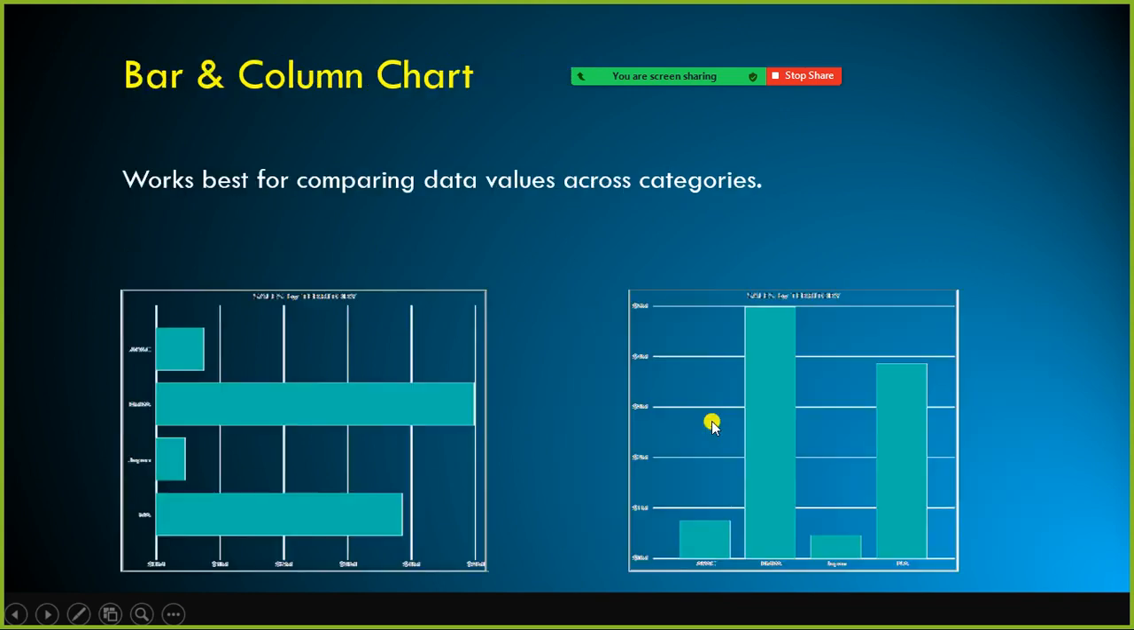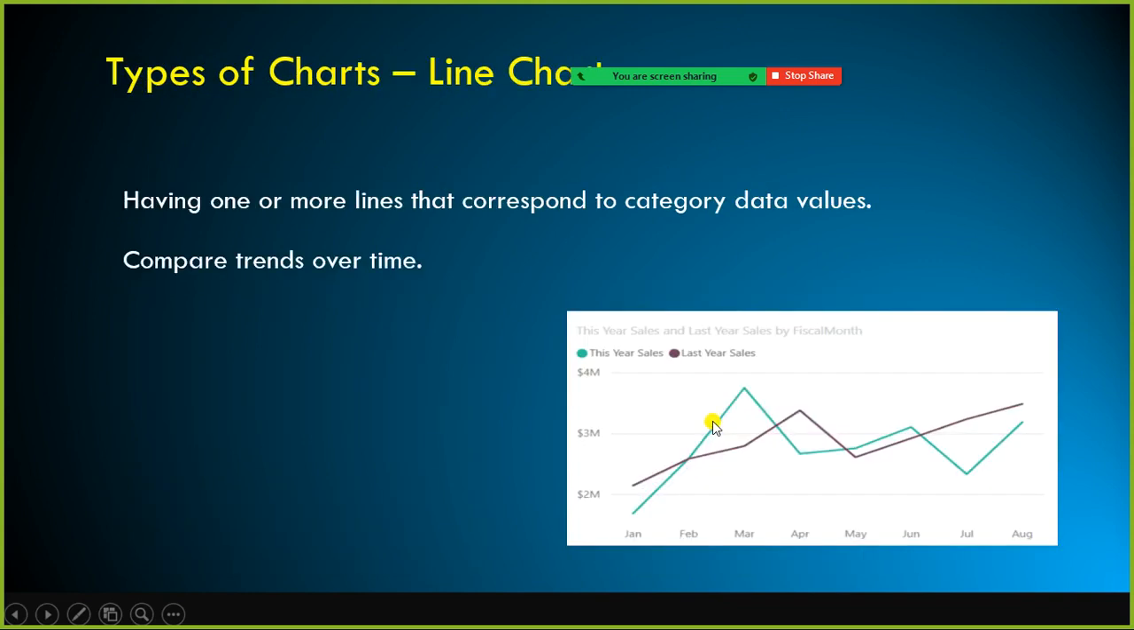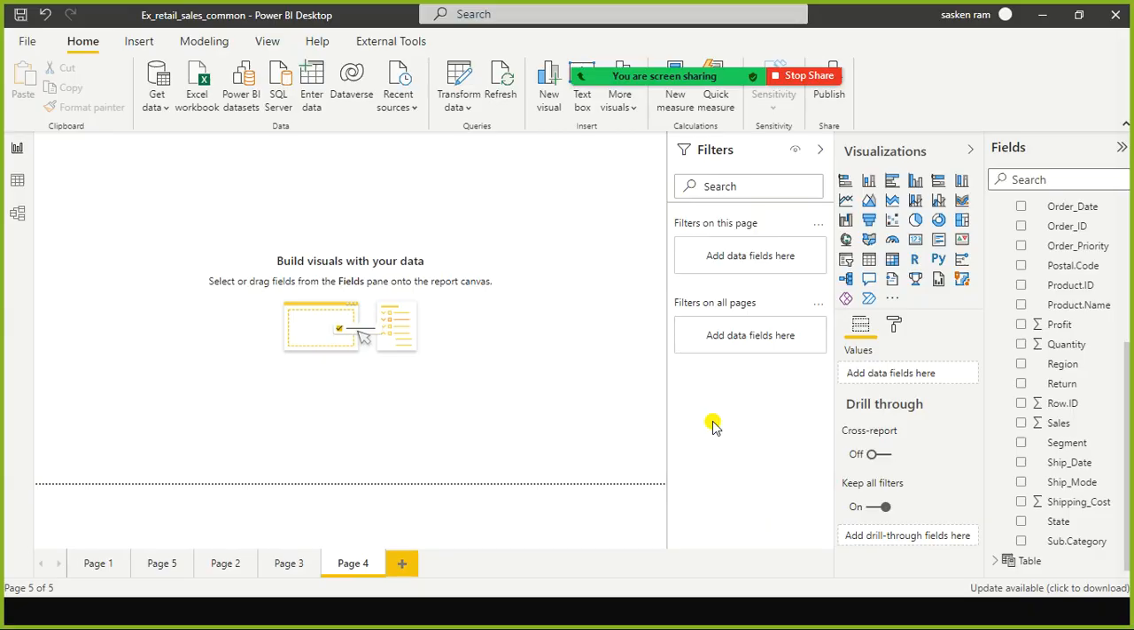Now what we will do is we will simply jump into Power BI and show you how to create a line chart. To create a line chart, I just drag and drop the sales to the canvas. This is your canvas, the reporting canvas.